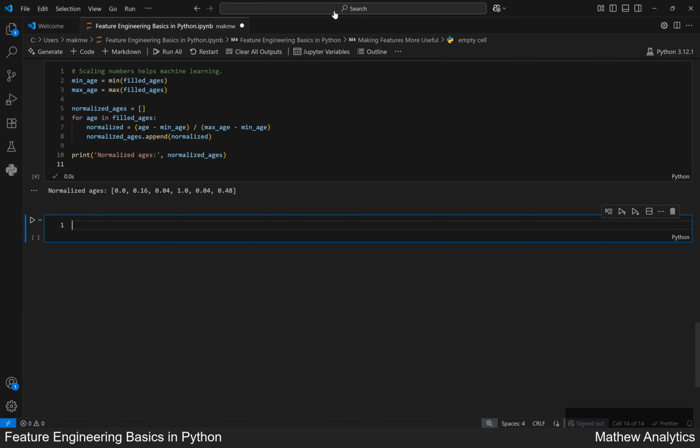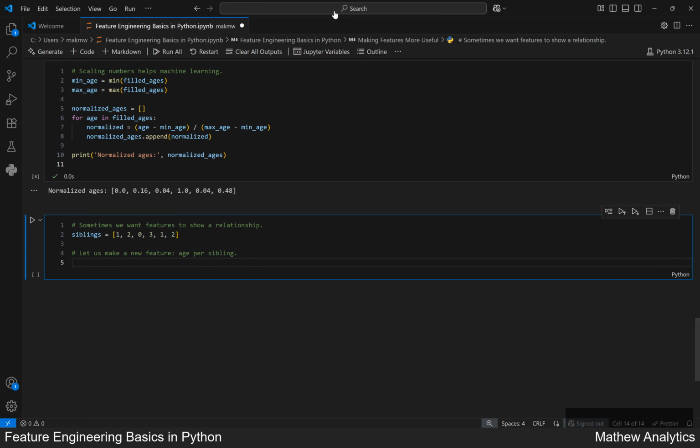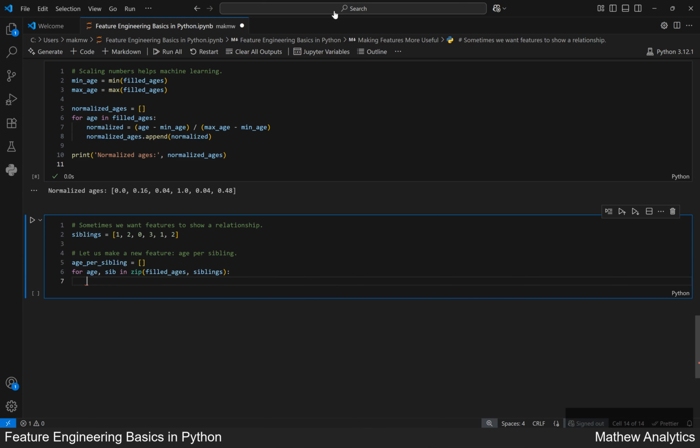Now, let us create a feature that shows age per sibling. This is useful for spotting ratios. We add a friendly comment about our intent. Here is a list of siblings for each person. We introduce our feature, age per sibling. We loop through the ages and number of siblings together. If the person has 0 siblings, we just add the age. Otherwise, we use integer division of age by siblings to get a whole number result. We print the new list, showing this new feature.